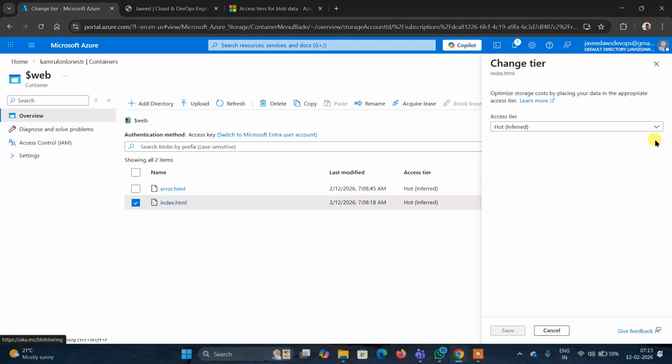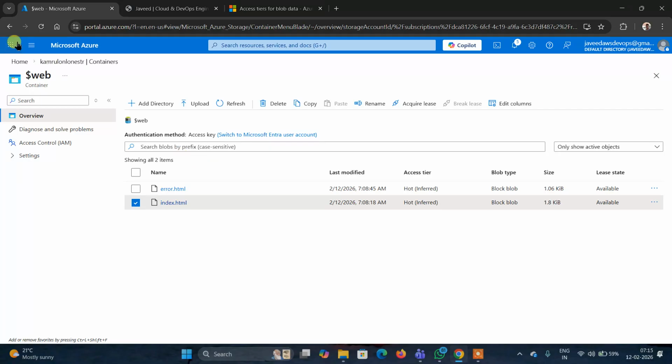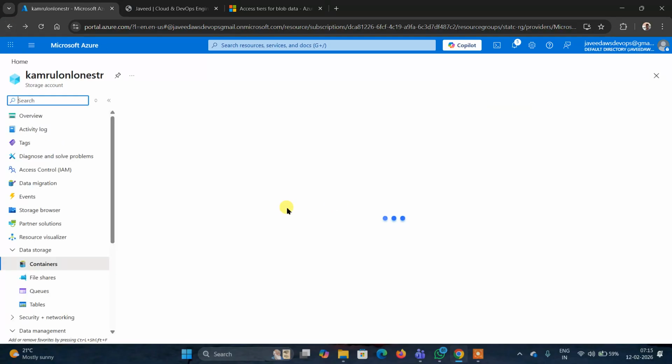And we can change it according to your requirement. You can change to cool, cold and archive. So when you move from one tier to the other tier, the cost will be reduced. Understood? So that is the change here. Okay?